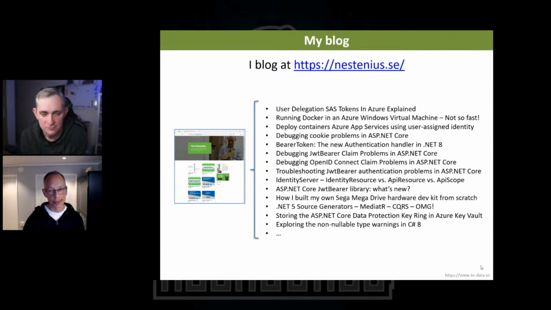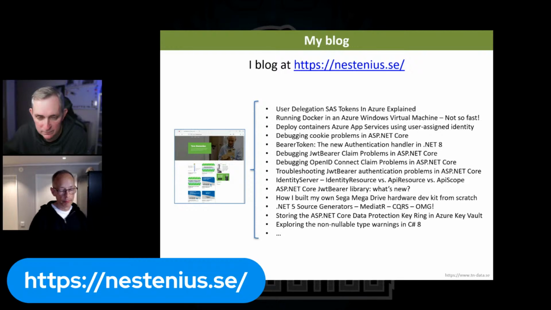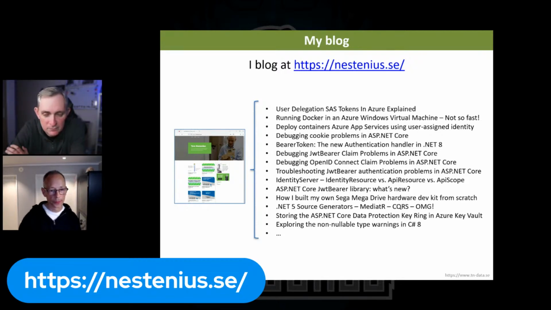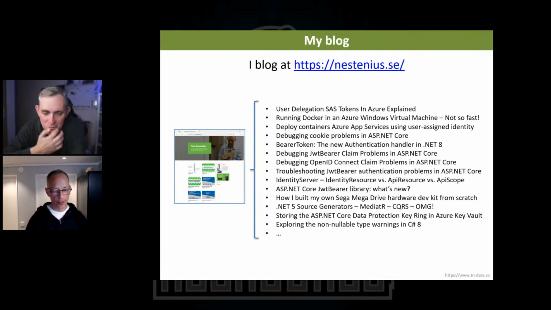So my blog, nestenius.se, I can actually give you a link to that one. Yeah, I've got one. Let me put that up. I've got a banner for you. On that one, you can find my blog posts, and I mainly post about things around authentication, security, and a little bit of Azure authentication. I really think that authentication is interesting because it's something that most people are afraid of. So I really like to learn the things that are complicated and other people might be afraid of. So that's my blog.